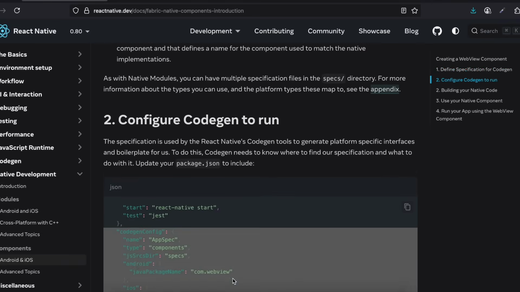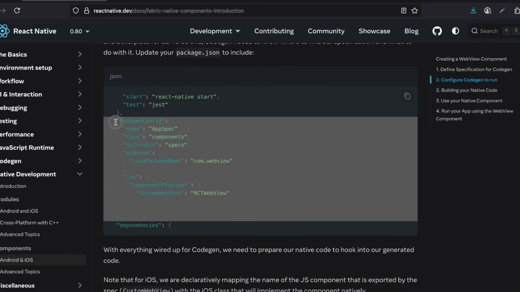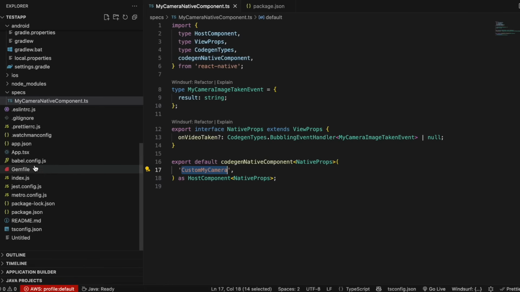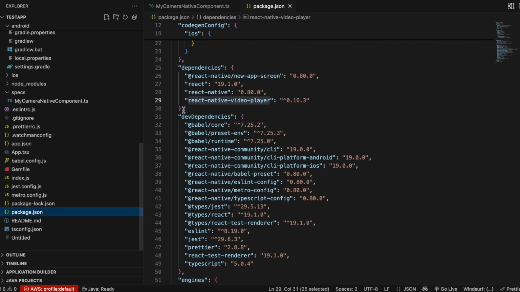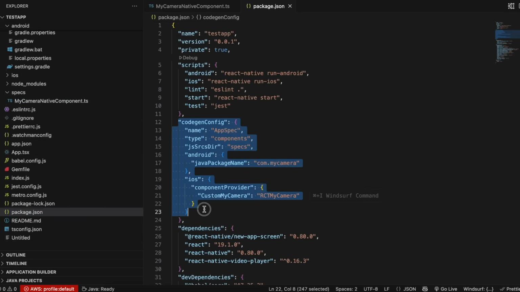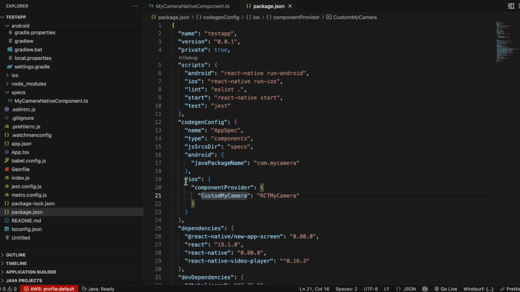Okay, now let's scroll down, and here we need to copy this particular line of code and just paste it inside our package.json. So I have already done it, but again we need to make a few changes. So if I just show it to you, here you can see I have copy pasted it inside my package.json file. So first, here instead of web view, it will be my camera. Over here as well, even though we are not using the iOS thing, I have still added it. So here instead of custom web view, it should be custom my camera, and here instead of rct web view, it should be rct my camera.